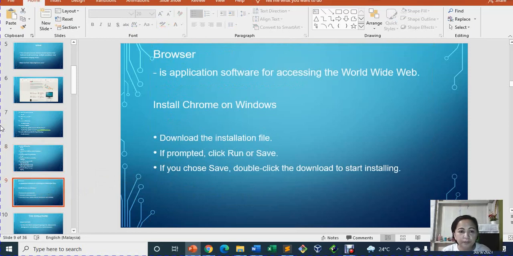Browser. A web browser is commonly referred to as a browser. It's application software for accessing the World Wide Web. When a user follows the URL of a web page from a particular website, a web browser retrieves the necessary content from the website's web server and then displays a page on the user device.